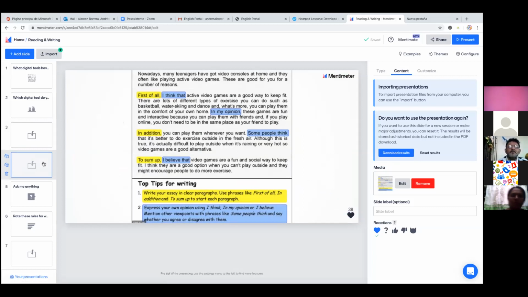So right here, you can show them how people actually use those words that were presented before in a real context, okay? And after the paragraph, you can see some top tips for writing. The first one is like those connectors used in context, but the second one is how to express opinions. Okay, that's something really important to teach to your students.